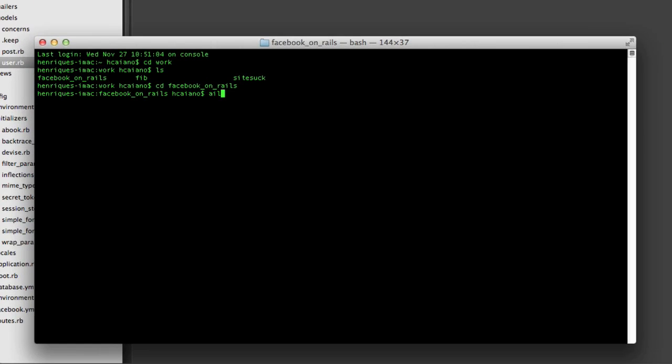So rails generate migration. And we're going to add OmniAuth to user. And what are we going to add? First of all, we don't have a name. Our user doesn't have a name yet, so let's go ahead and make it a string. Provider. A UID. And last but not least, the OAuth credentials.